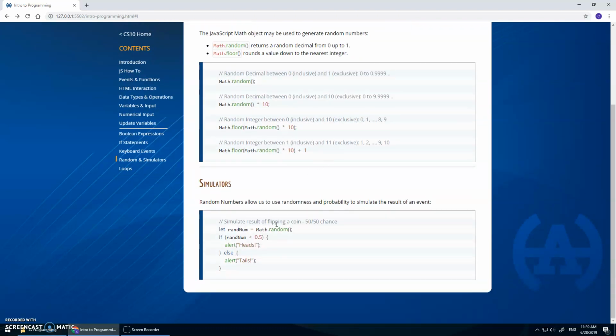And then once you get those random numbers, you can do if statements as well, right? So if random is Math.random, between 0 and 1, and if it's less than 0.5, heads, else tails. And that's simulating the flip of a coin, right? So it should have a 50-50 chance because the number is between 0 and 1. So half would be less than 0.5. Everything else would be 0.5 to 0.999 repeated.